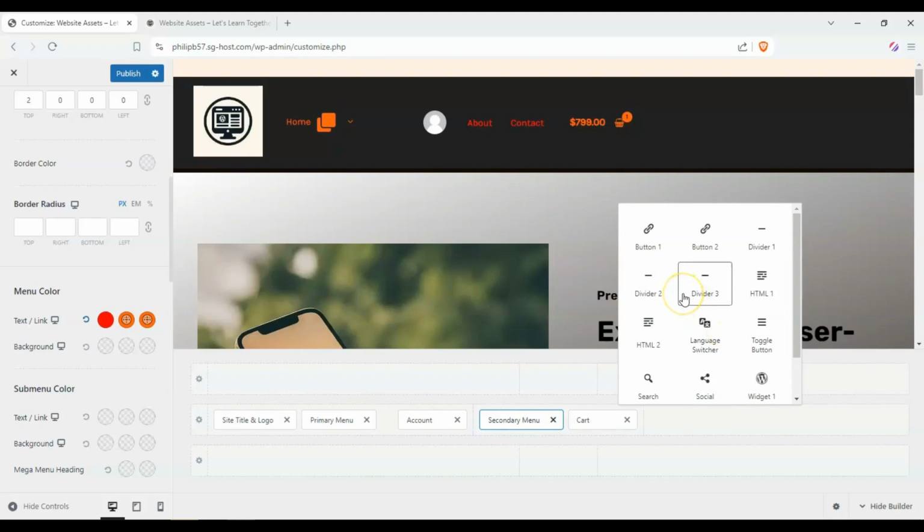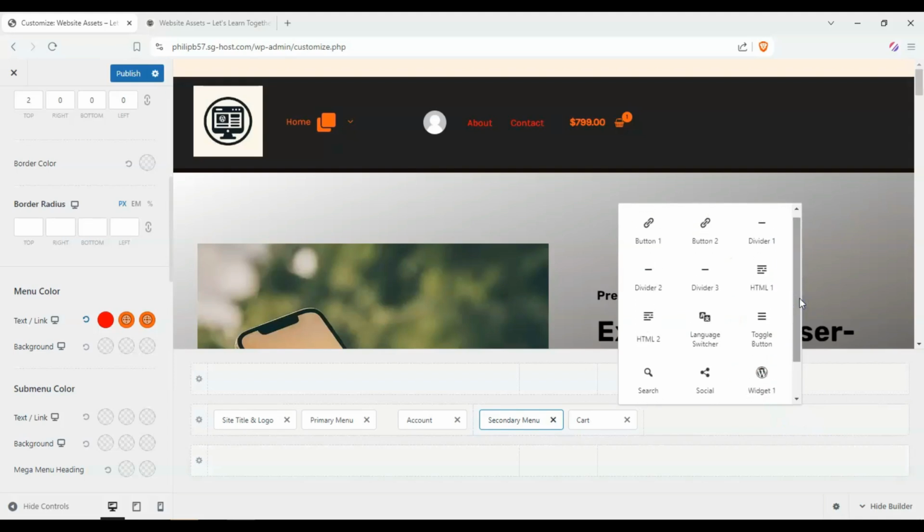If you're on Astra free version, you won't have as many options. If you're on Astra Pro, you get extra widgets and stuff. It also depends on the theme you're using. Sometimes the themes don't allow you to use a certain kind of widget or certain amount of widgets because it would take up too much space.